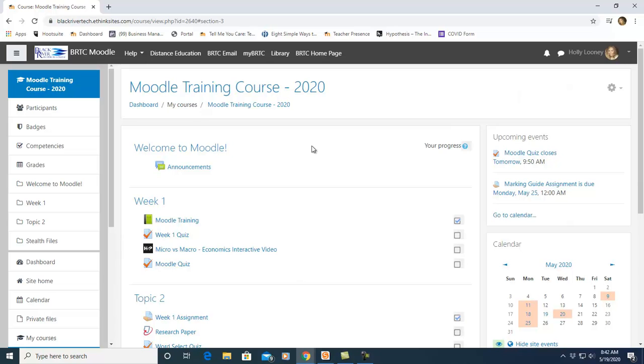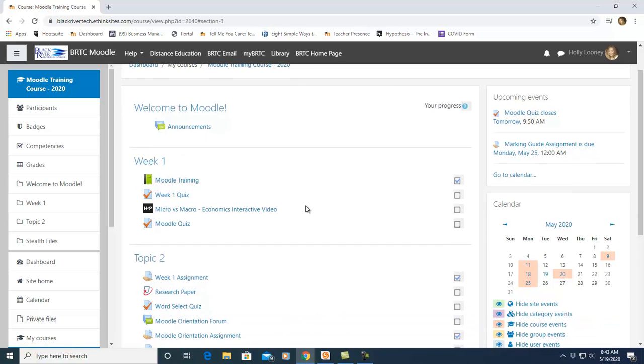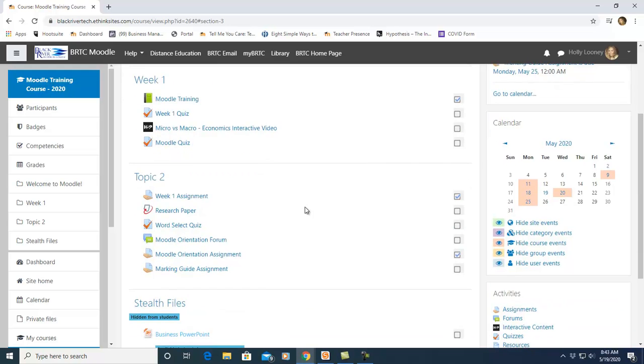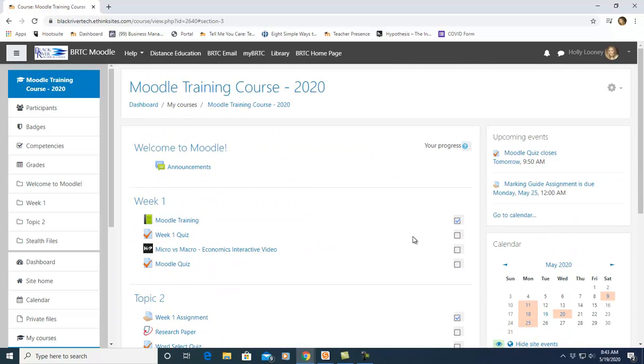The middle column on your course is where the content is. So at the top, you can see announcements. All classes in Moodle are going to have this announcements forum. They're automatically going to be generated in there. Below that is where you'll be able to put in your content for your course.